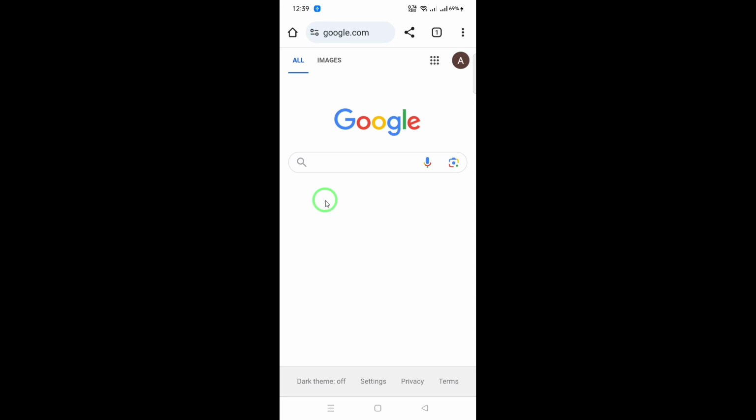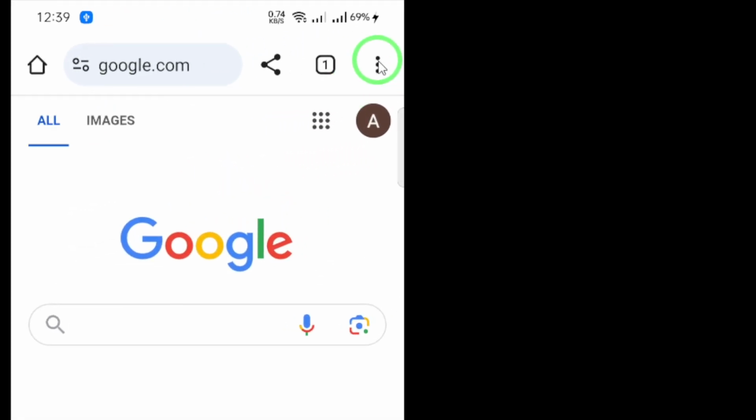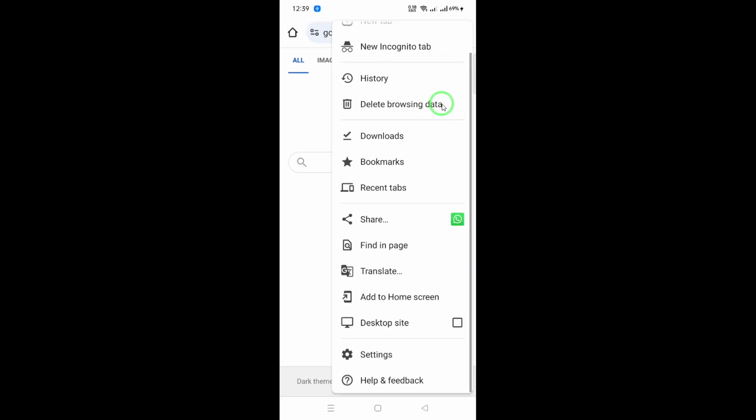Next, look to the top right corner of your browser window. Here you'll find 3 vertical dots stacked on top of each other. This is known as the menu icon. Go ahead and click on these 3 dots to reveal a drop-down menu. From this menu, select Settings.